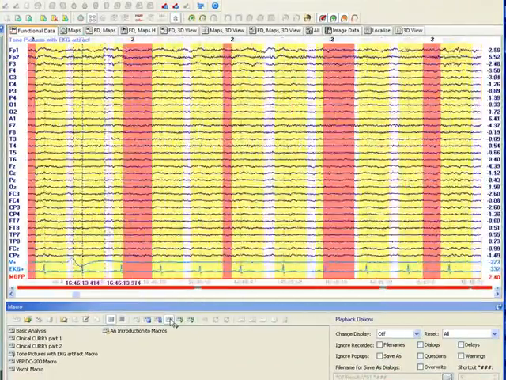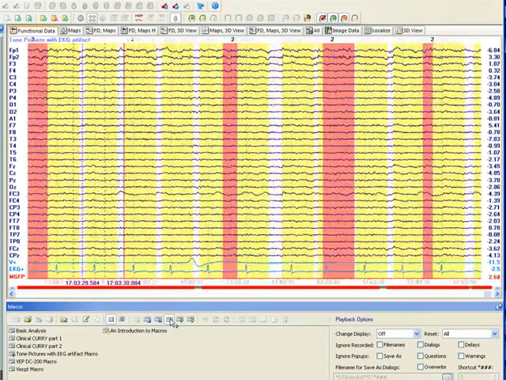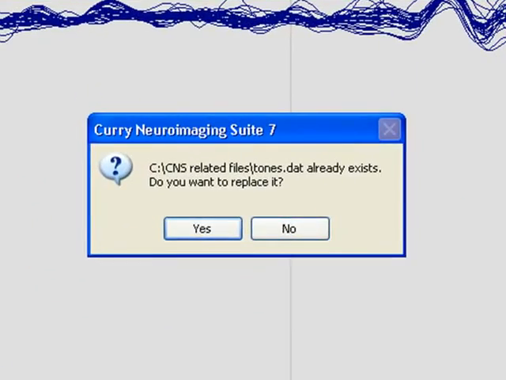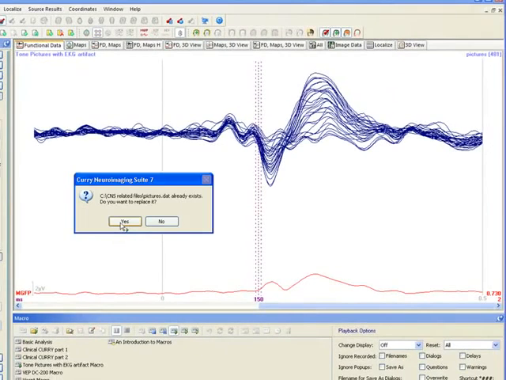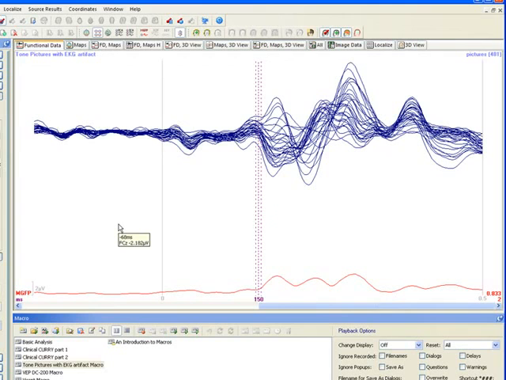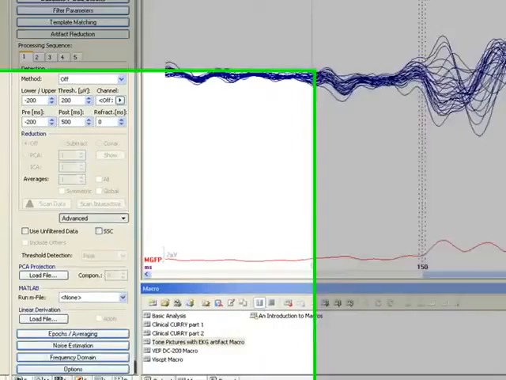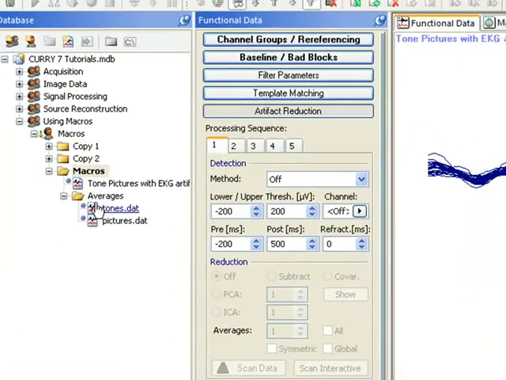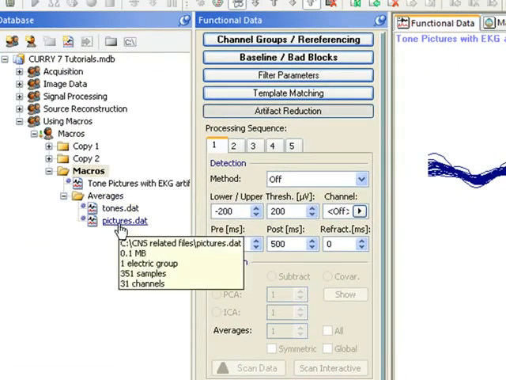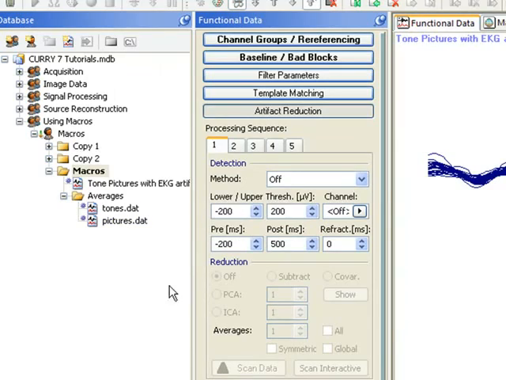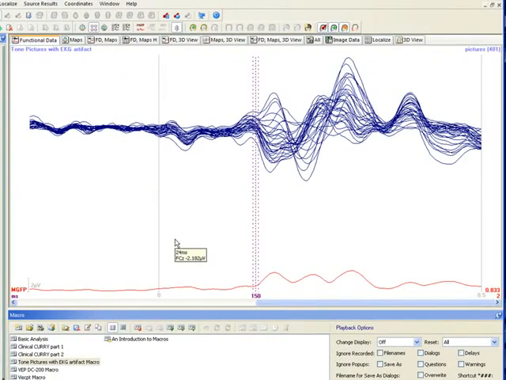So now it's creating the averages. And it's asking me if I want to replace the file that's already existing, so I'll say yes. If I say no, I can change the file name and save it somewhere else. And so now we're done. And if we look over in the database, we've simply recreated or replaced these files. Alright, so that gives you the basic idea of what a macro can do.